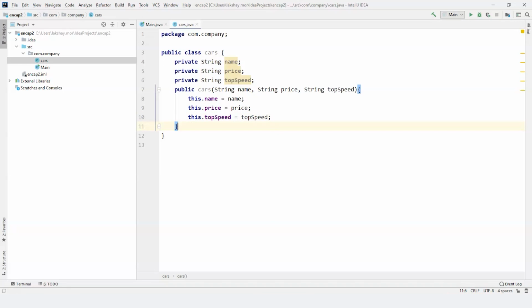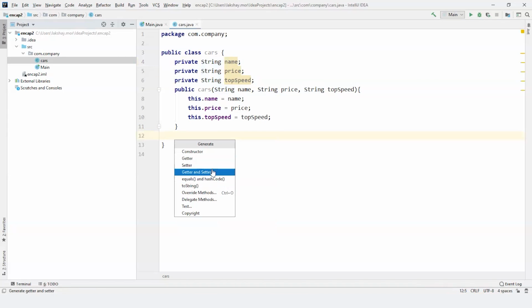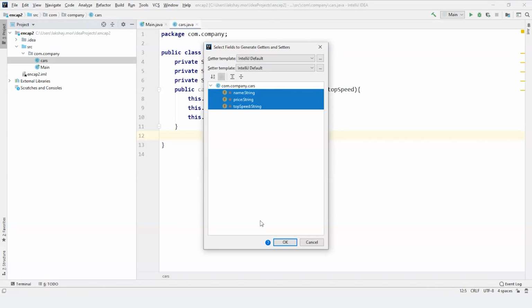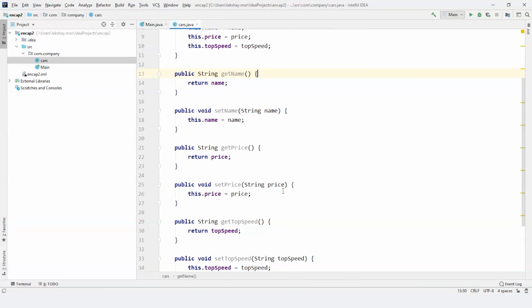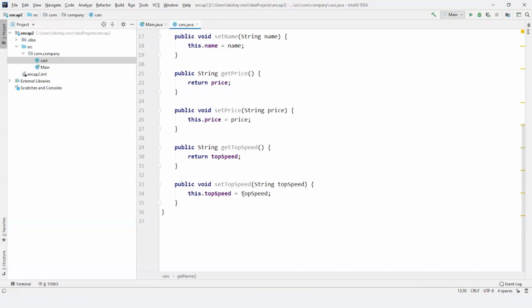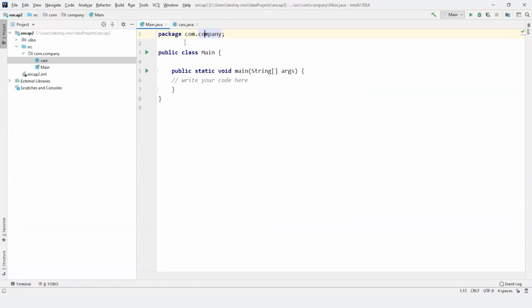Now let's have getters and setters for the same thing for these three variables. So generate getter and setter, select all and OK. This is a great feature that we have in Java, getters and setters. Otherwise we'll have to type the whole code. So with this, let's move on to our main program. We'll write the code here.